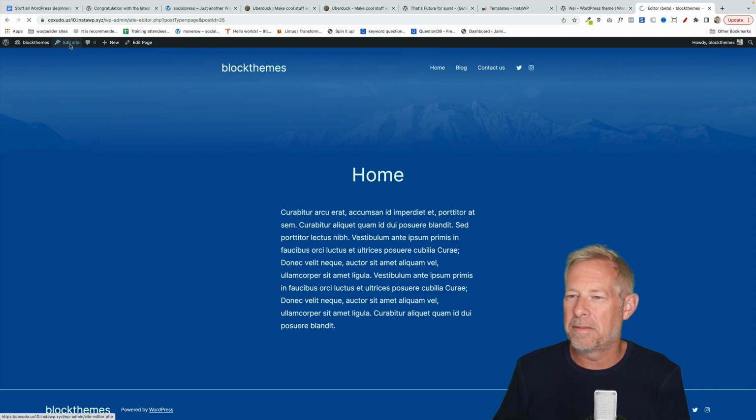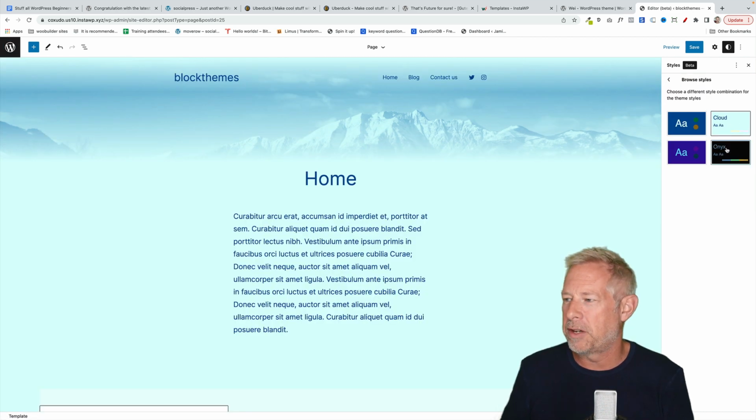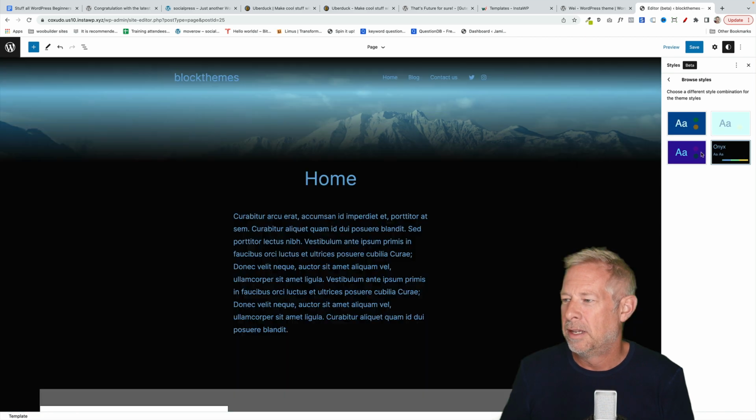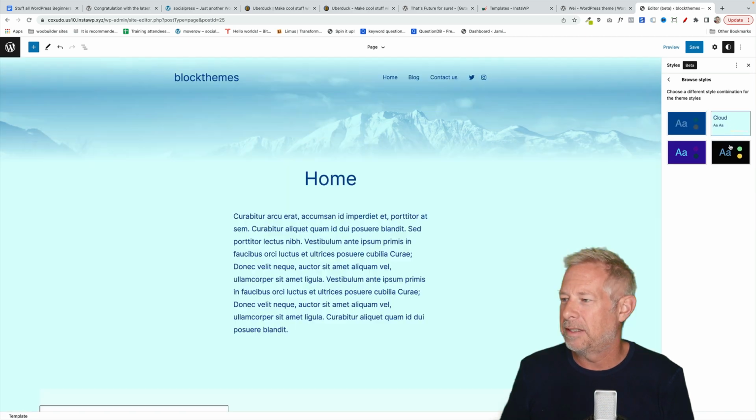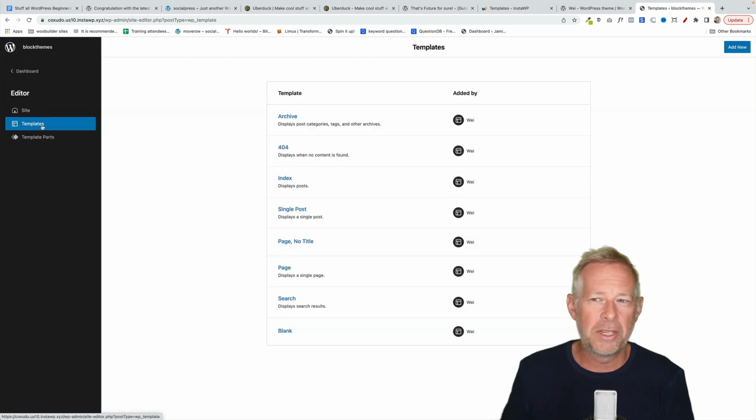The first is style variations. It comes with 4 style variations in the site editor. Just go to the site editor, click on global styles and then browse styles and you'll see the different variations which you can change with a single click and you'll see the entire color scheme and other things will change on your website. It comes with a whole bunch of page templates as most full site editing themes do.